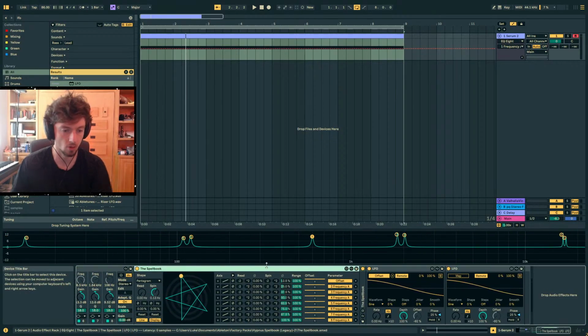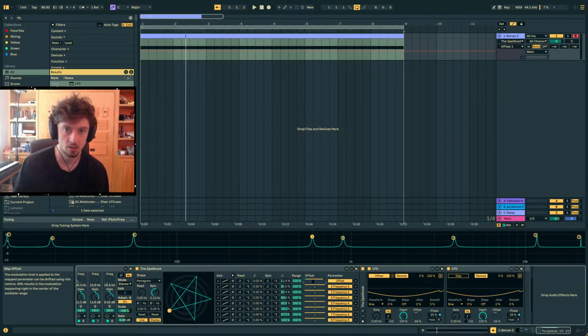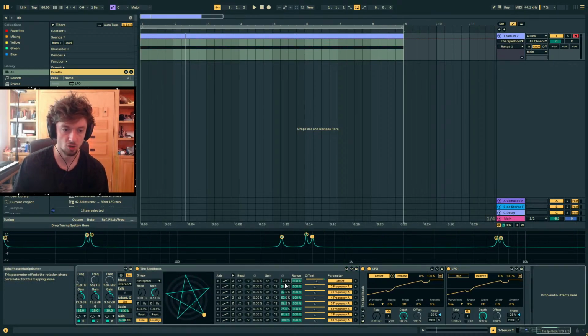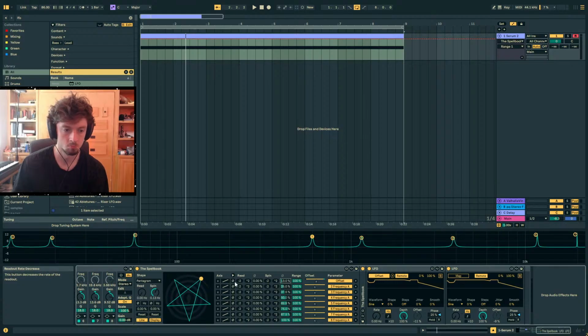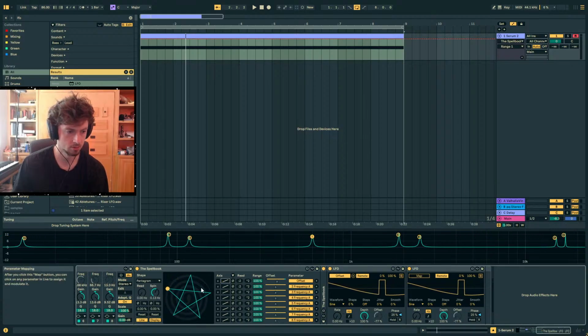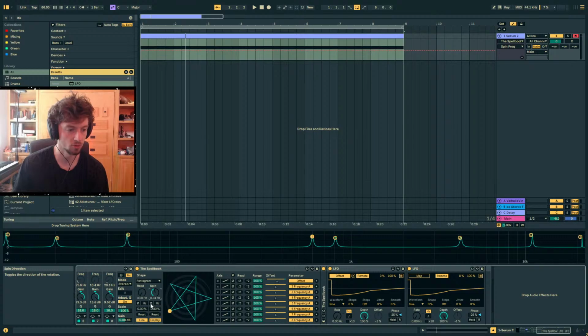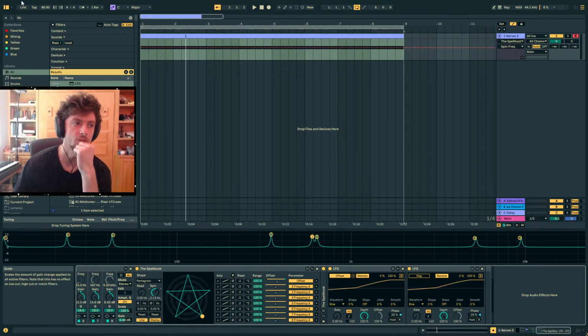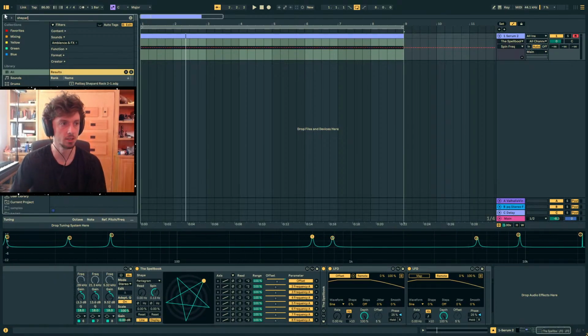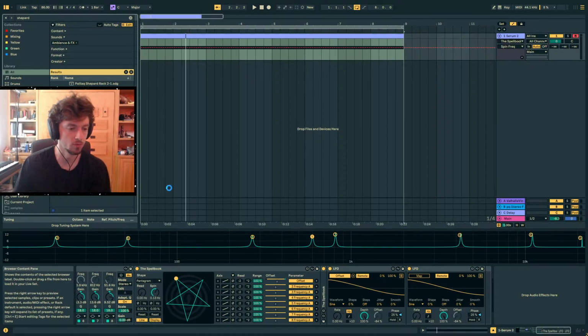I think with the spellbook, the only things I'm able to actually automate are the offset, the range, and all of these parameters over here. That's basically exactly what I'm doing in my Shepherd filter rack.